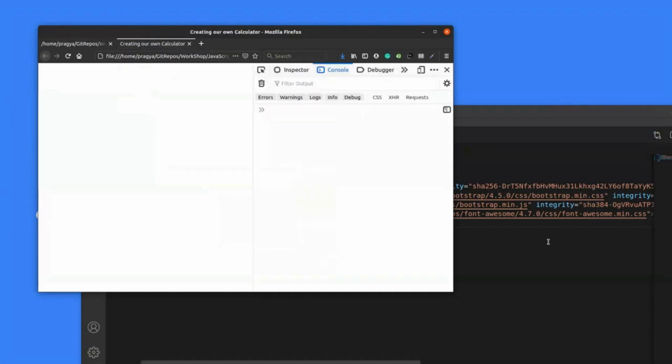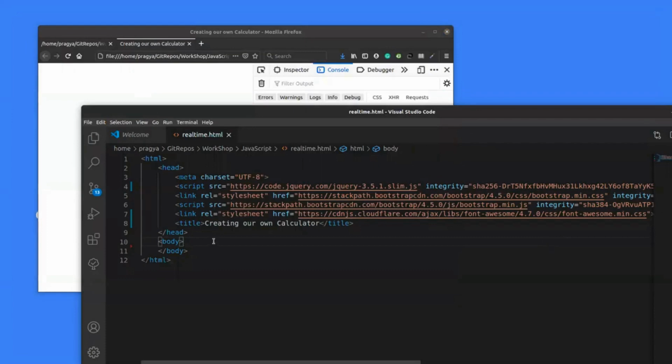So let's get started. First of all, what we'll do is we'll create the basic outline of the HTML without adding any functionality or JavaScript to it. So first of all, I'll create a container and I'll add a row to it. So this is the standard procedure. I always start with creating a container, then a row.